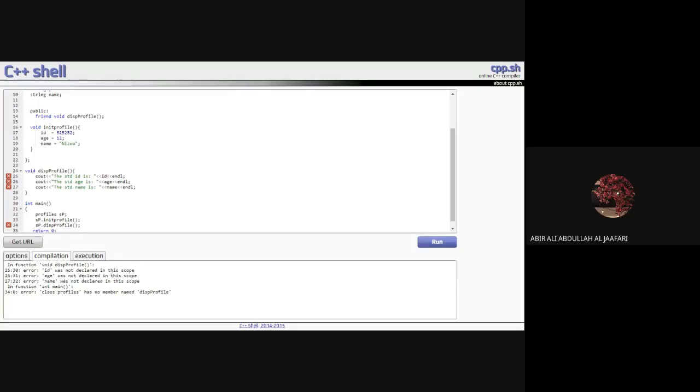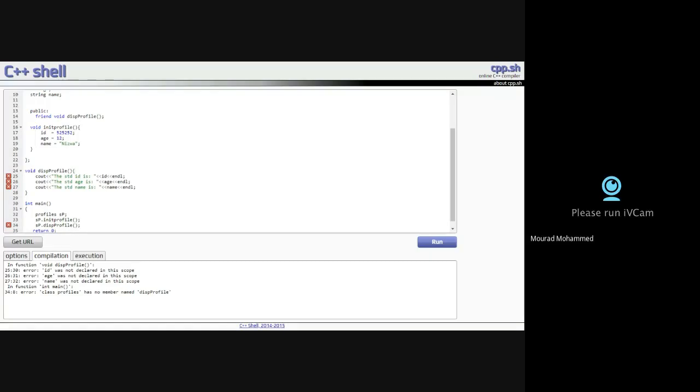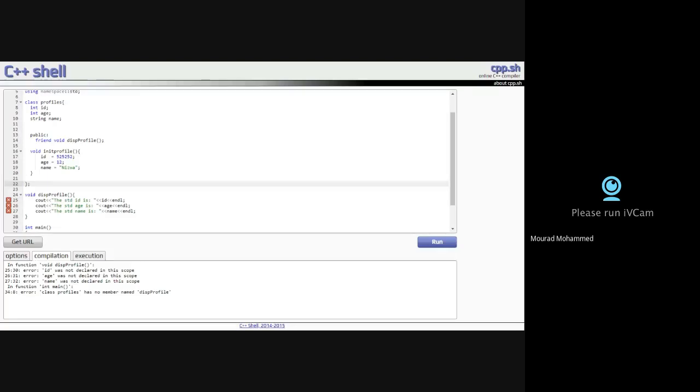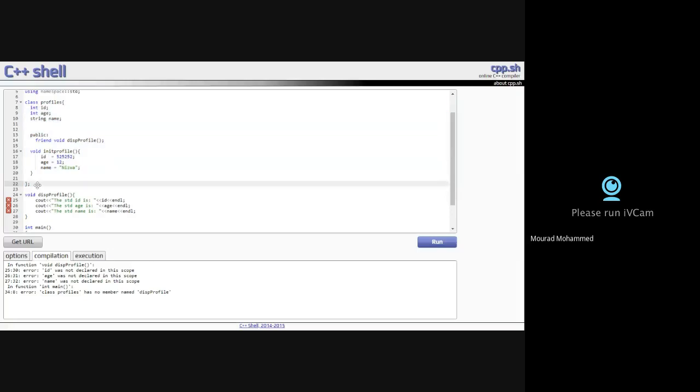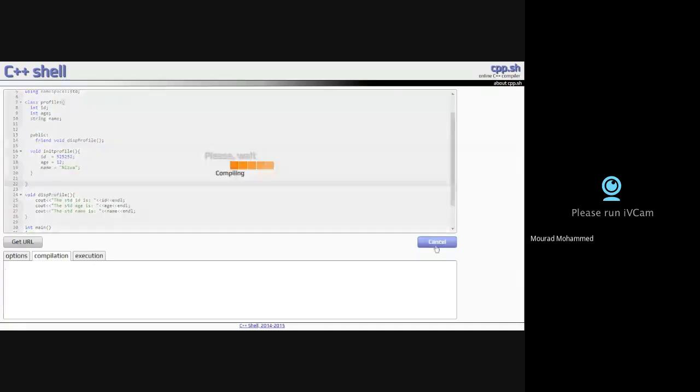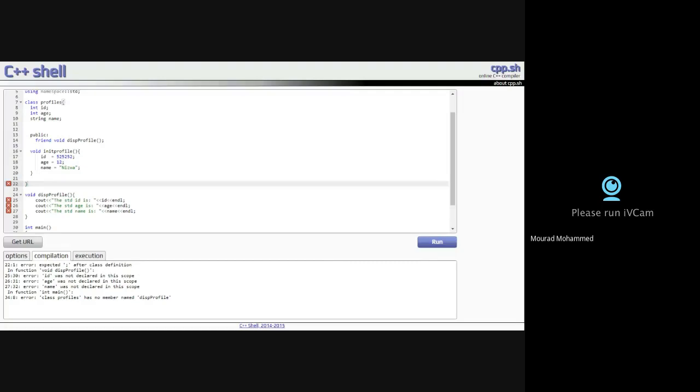Yes, tell me, Abir. Maybe the semicolon in line 20. In which line? 22. No, this is the end of the class, Abir. It is 100% correct. If I take it off, the compiler may give me an error. Yes, here it is. It has to be there. It's not optional. This is a rule. We apply the rule. Here, my code is 100% correct.